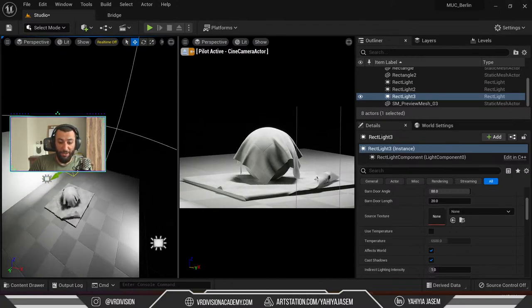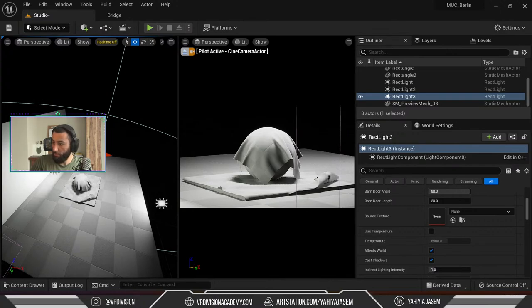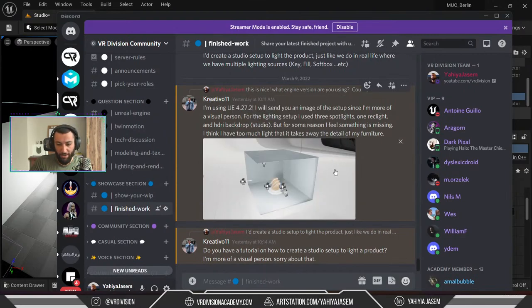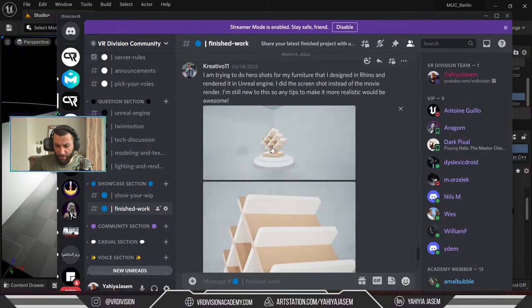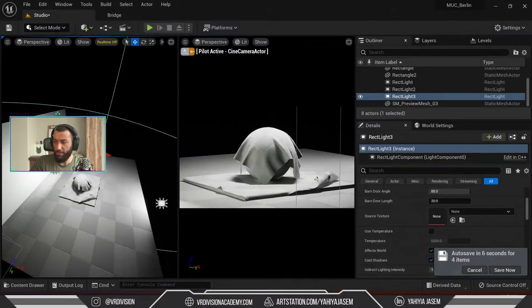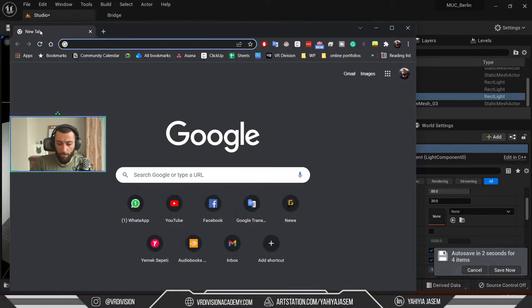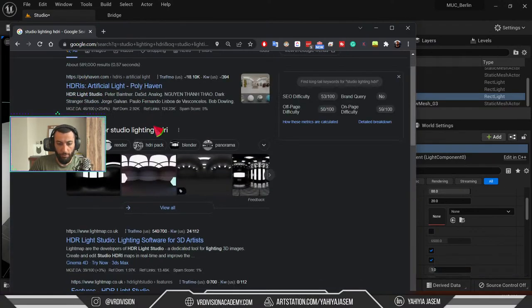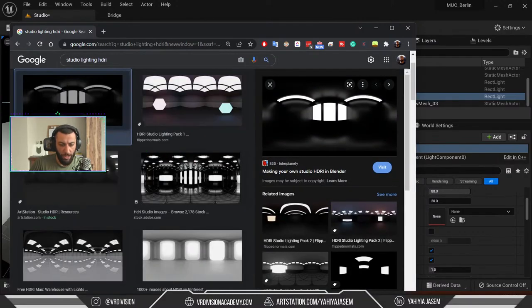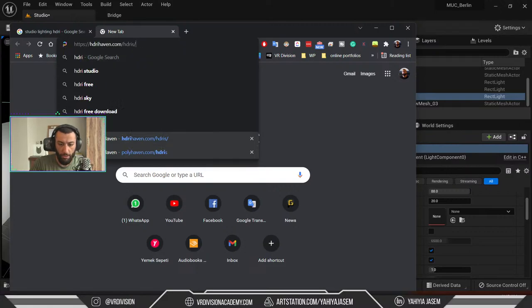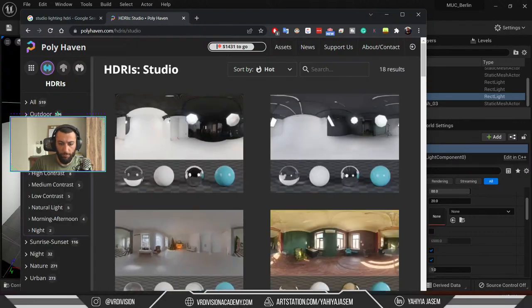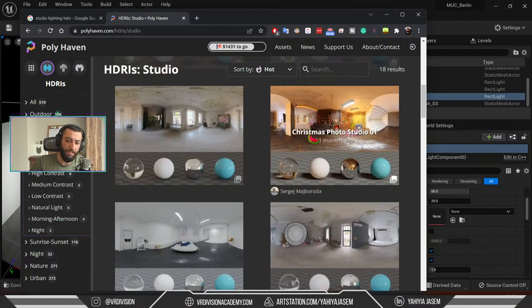So yeah, I would say for studio lighting, I hope Creatovo, you find this useful when you see it. I think there is too much skylight. It's up to you if you want to have a skylight. Of course, if you want to save yourself some time, here's a tip. You can type studio lighting HDRI image and download some of these pictures. I think we have HDRI Haven. If we go to studio, we can download some of these HDRIs.